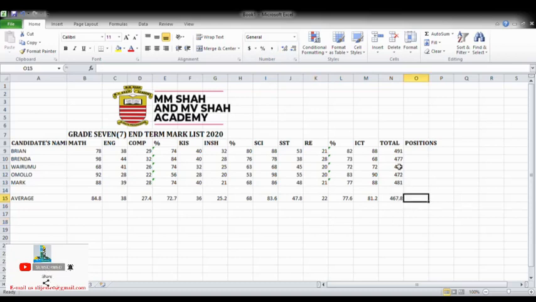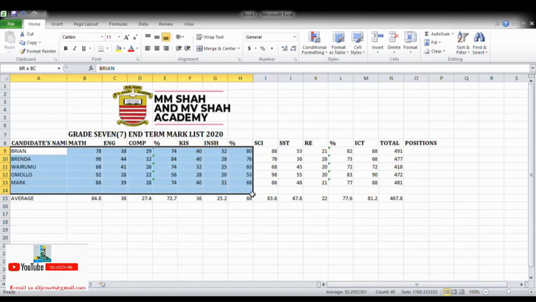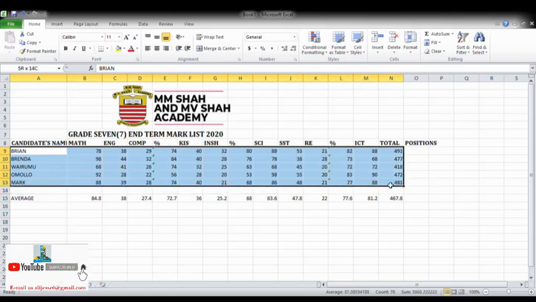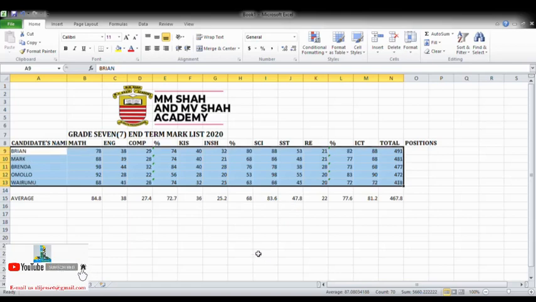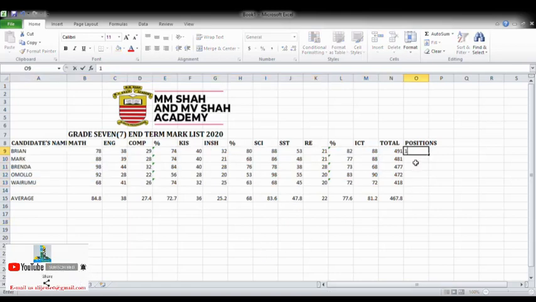467. Now if you want to get the positions, you can select and then go to sort, custom sort, sort by value from largest to smallest. Like that. So this is number 1, number 2, number 3, number 4, number 5. Yes, so we are done.